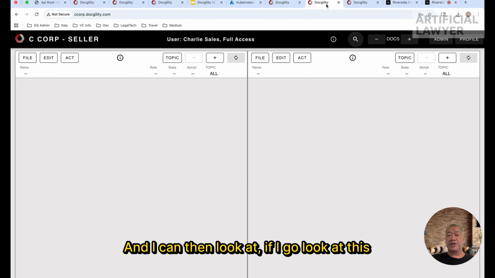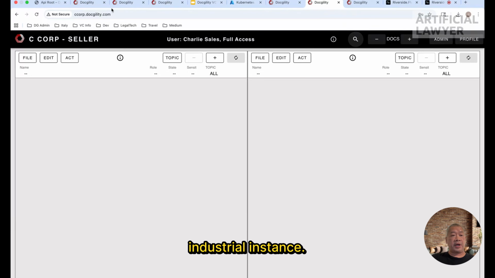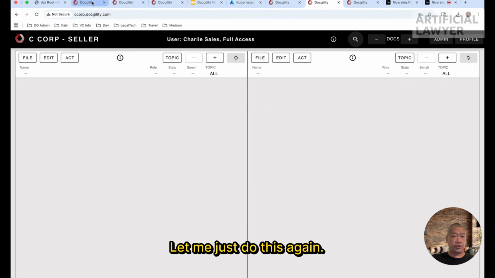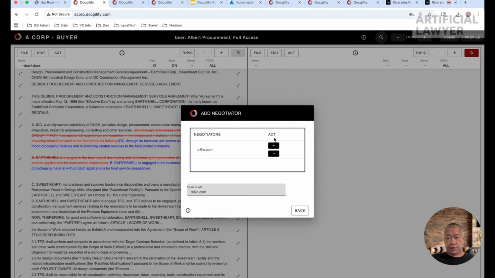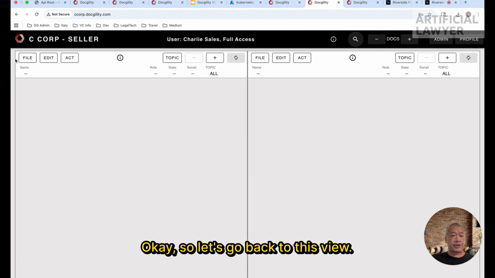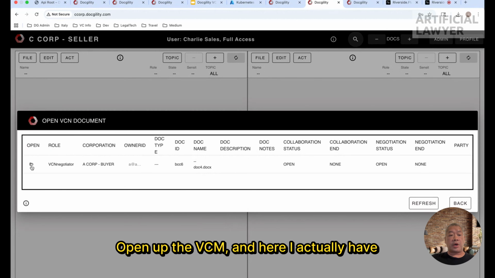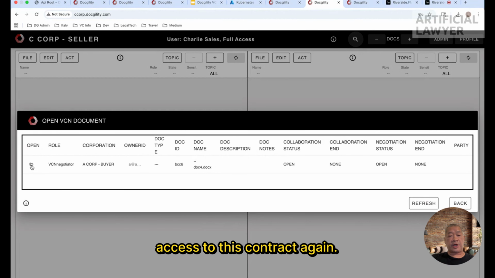And I can then, if I look at this tab, this is my counterparty's Docgility instance. And the counterparty can then open up the VCN document. Let me just do this again. The counsel as well. Okay, so let's go back to this view. Open up the VCN, and here I have access to this contract again.